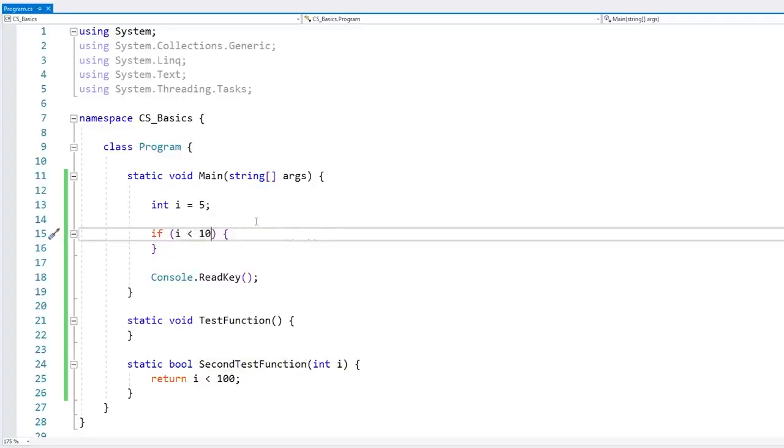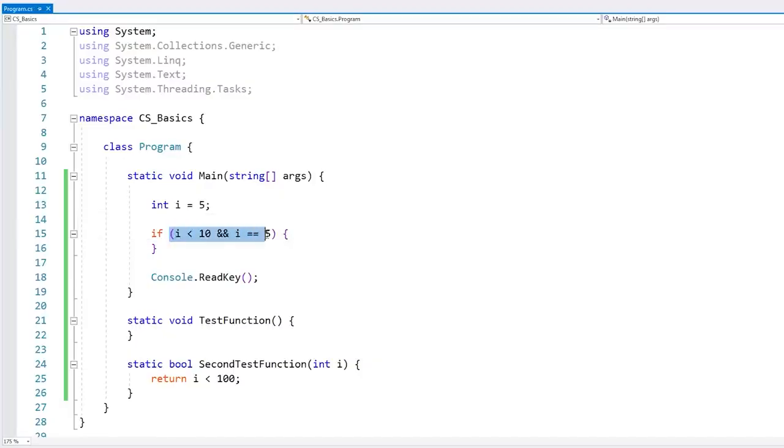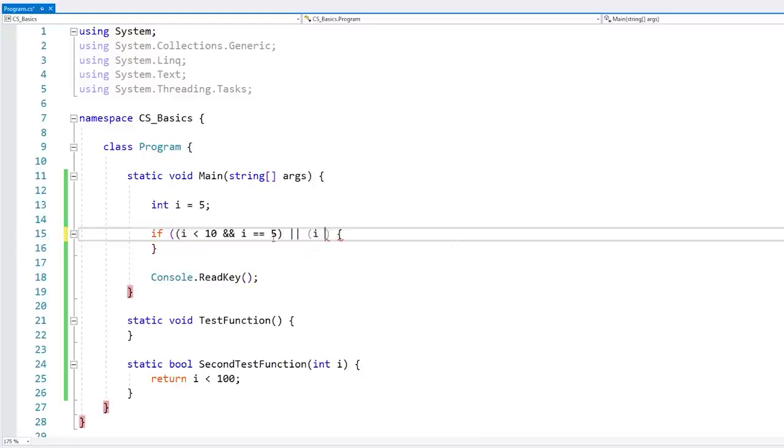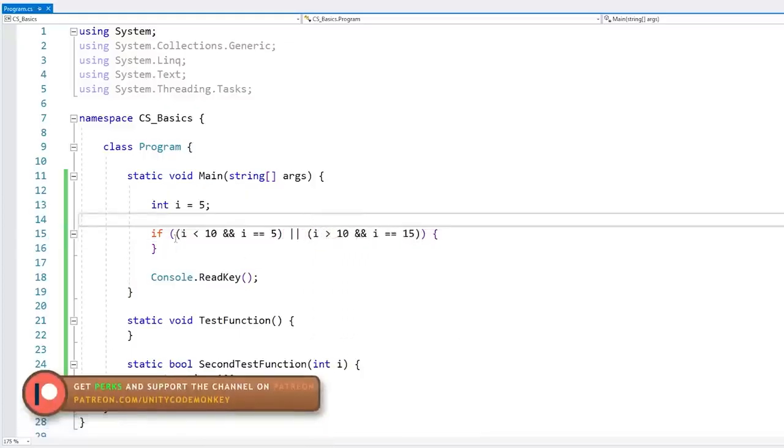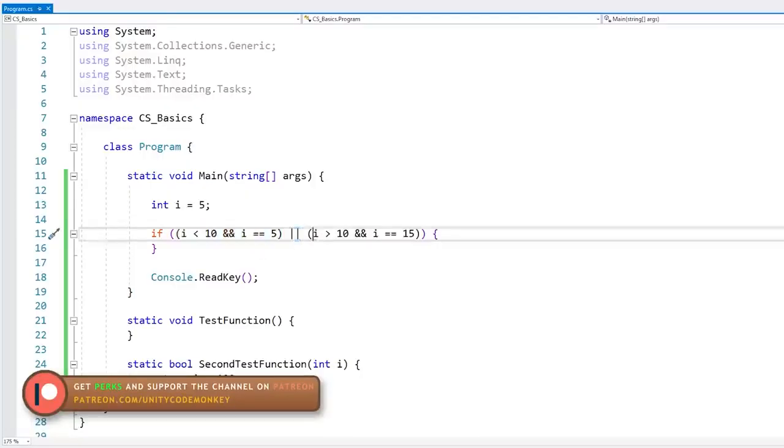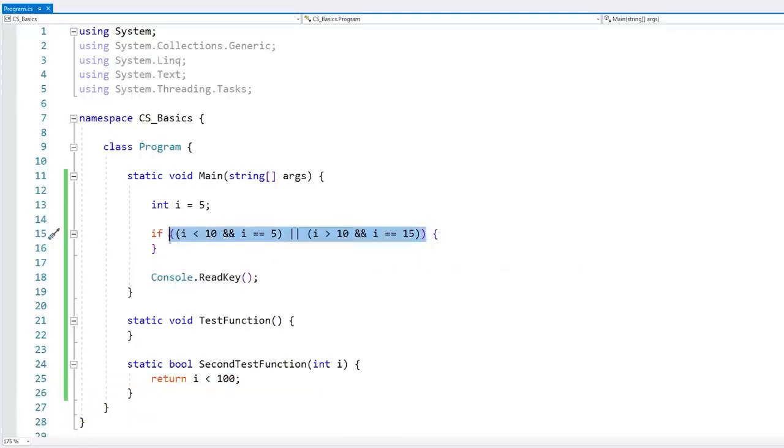Then you can also combine conditions. So mainly you do that with an AND, which is two ampersands, or an OR using two pipes. So here this whole thing will be true if I is under 10 and I equals 5. Then you can also group conditions by using parentheses. So here we are testing if I is under 0 and I equals 5, or I bigger than 10 and I equals 15. So first this one evaluates and this one evaluates, and then you evaluate the entire OR.